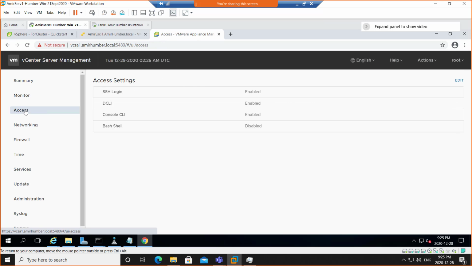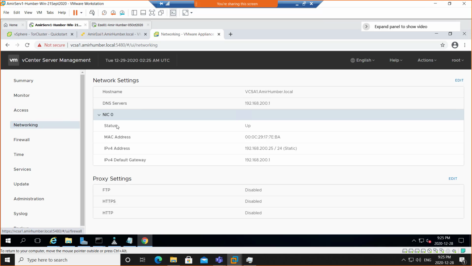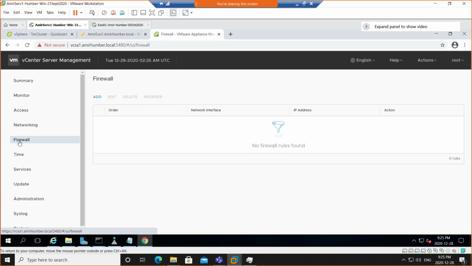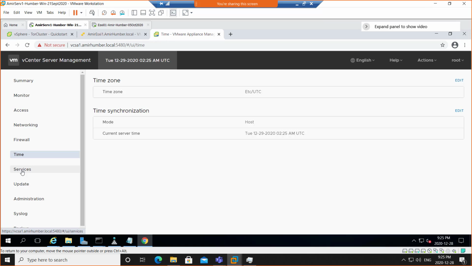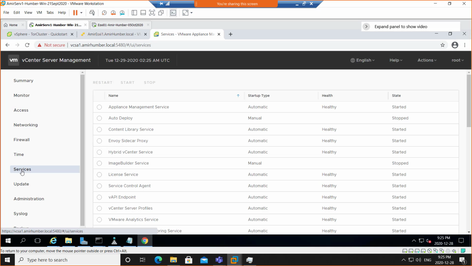And then there's access. SSH login is enabled, DCLI is there, console CLI is there, but the bash shell is actually disabled. So you can enable those as well. Networking of this virtual machine, particularly NIC0, what is the IP, what is the MAC address of that, and whether FTP, HTTPS, HTTP traffic is enabled or disabled. Firewall that is protecting, where you want to block some kinds of ports, some kinds of traffic coming to and going from this vCenter, VCSA, and then time synchronization and services. Because this is the most important appliance of this network, there's a separate link for its management and maintenance as well. All the services that are there, some are working, some are started, some are stopped.